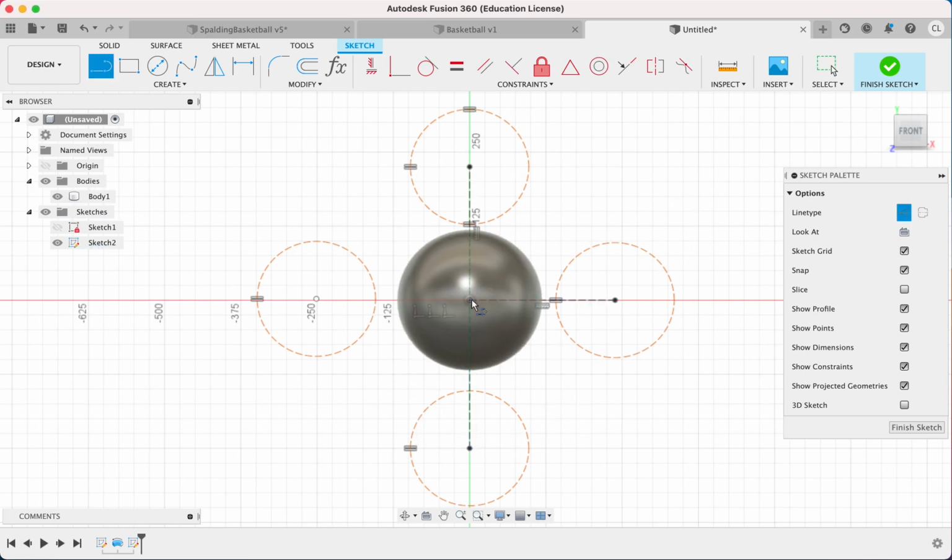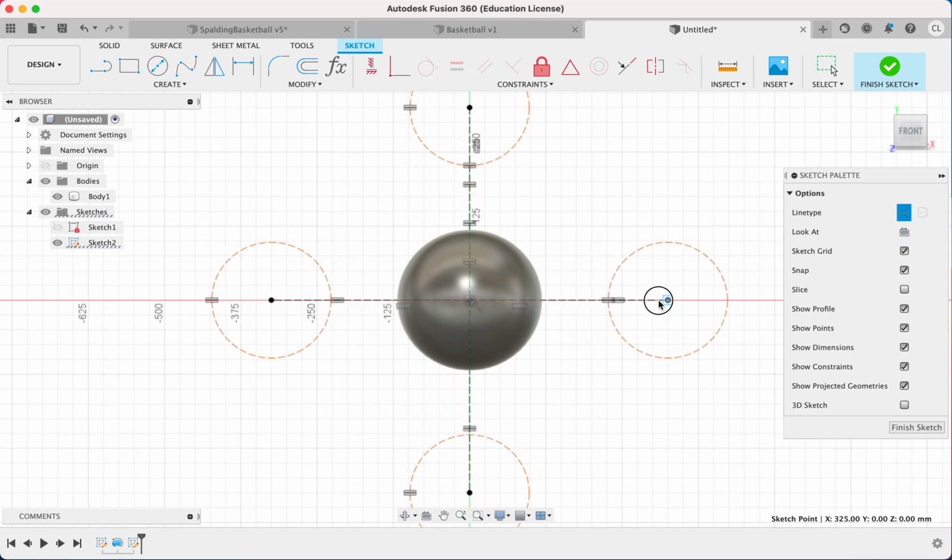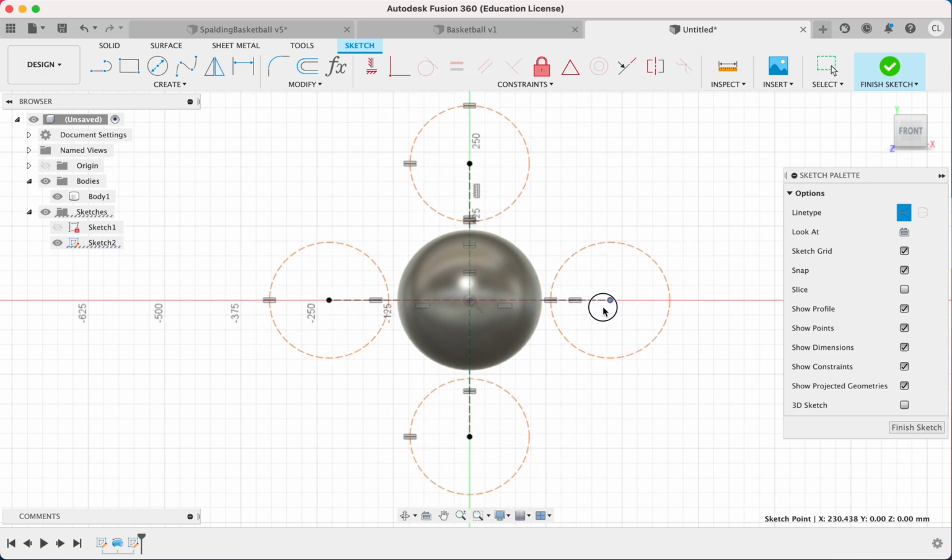Okay, same thing with the other circles. Horizontal constraint, make sure everything is actually horizontal. Okay, so now it's good. But we just need to make sure all circles are the same distance, so we can do another equal constraint with all the lines. This is equal to this. This is equal to this, and this is equal to this. So now all the lines are equal to each other. And so you can see if I move the center point, they all move in unison.